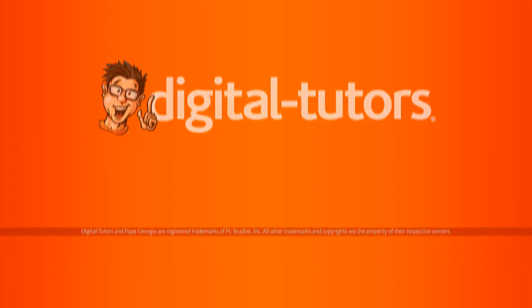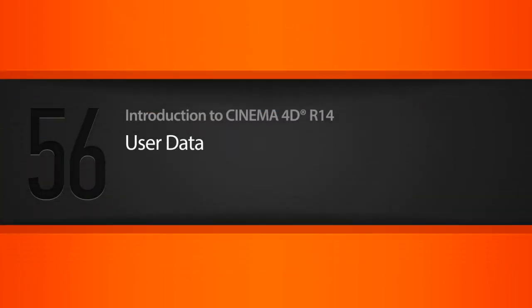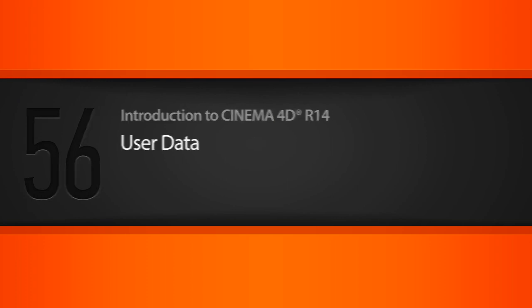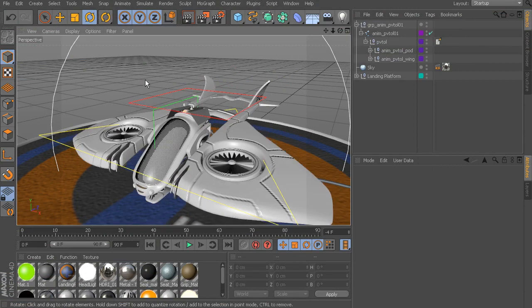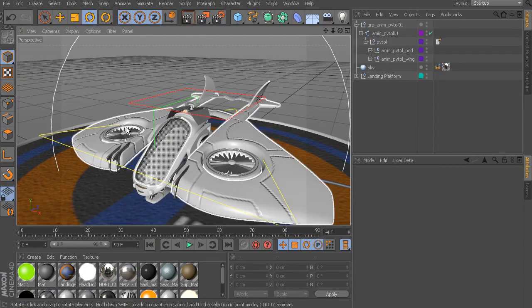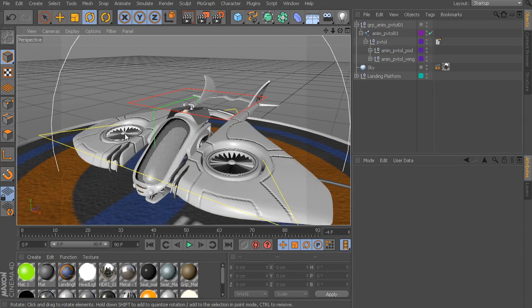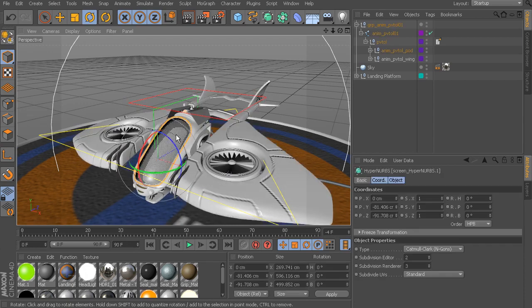In this lesson, we will learn how to create user data in Cinema 4D. User data is simply a custom channel or a set of custom channels we'd use to get certain types of functionality we'd like to see. So what we'll do is use user data to control things like our screen door. We'll have it open and close.